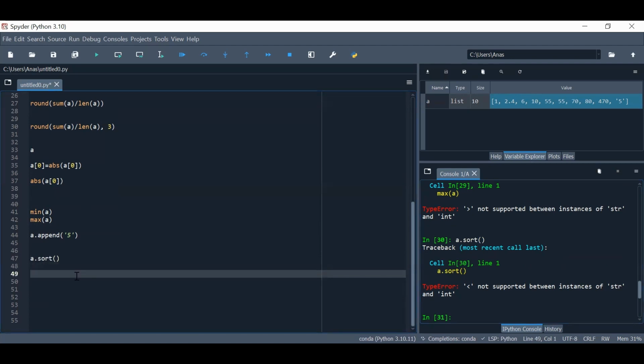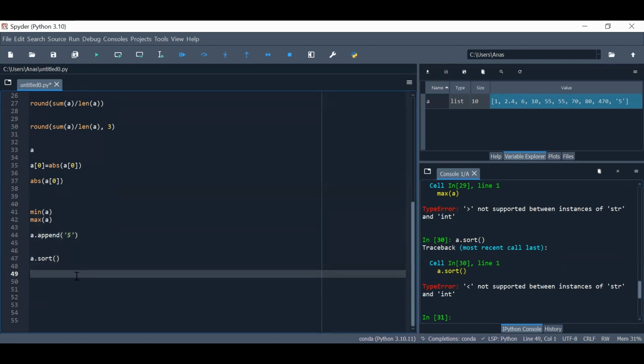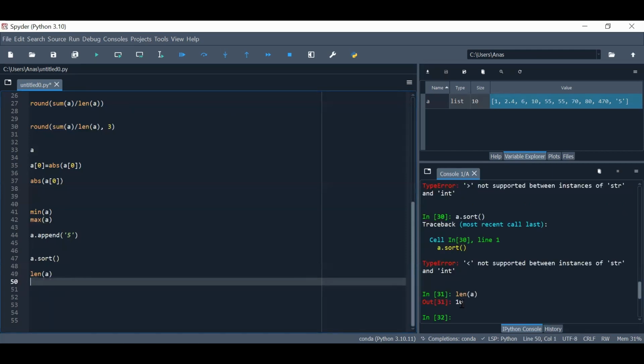So in order to use these commands, let's say the sort, the maximum, the minimum, the summation, we need a list of numbers because that's where our mathematical operations are applied. Of course, I can say len of A, this would not give me an error. So it's 10 elements, regardless of which type those elements are.